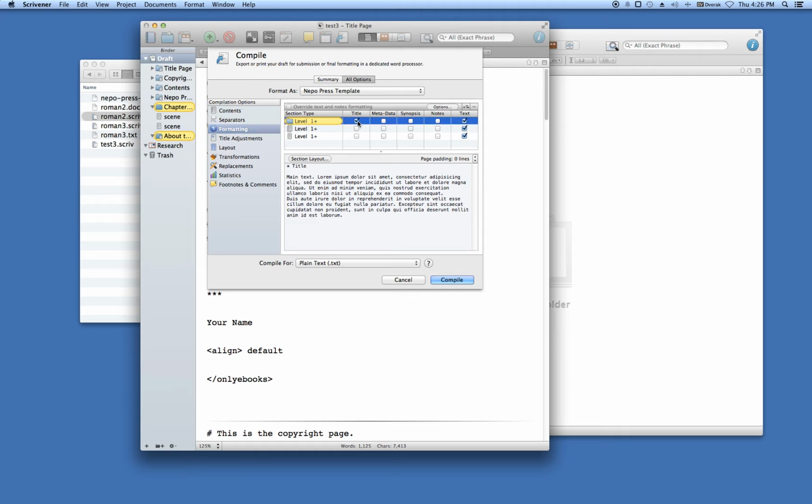We're going to include the title. That's because we'll take the title from the chapter, from the folder's title, rather than from content inside the folder. So we click on Title. We make sure this is checked. Of course, we want the text, so we make sure that's checked. I say all this is set up for you already in the template.